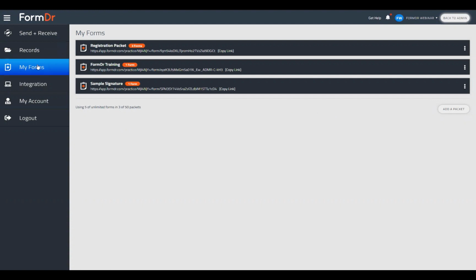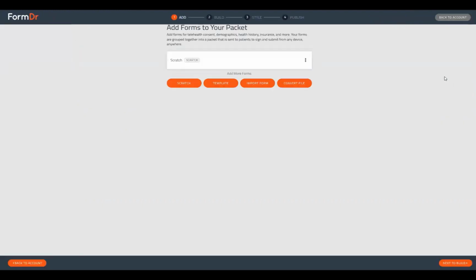We'll be working out of our FormDr training packet. So we'll just click down to the My Forms page and click the three dots on the right of our training packet and edit forms. As always, this will take us into step one of our builder.